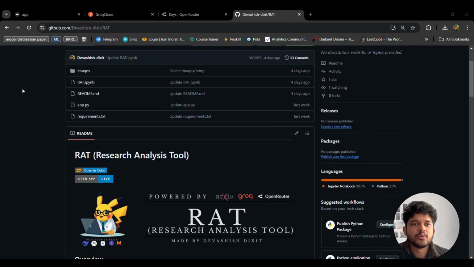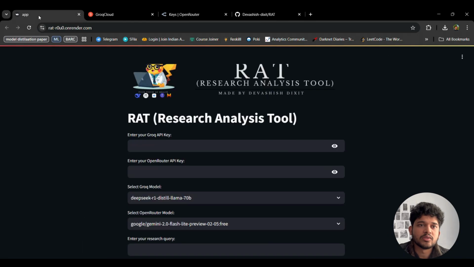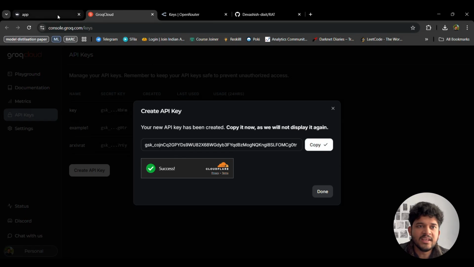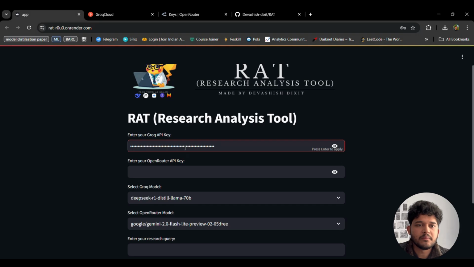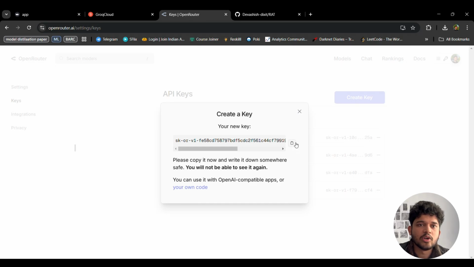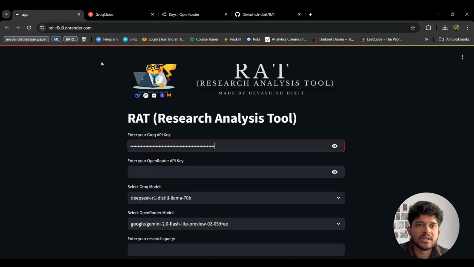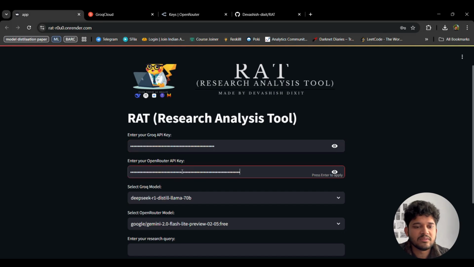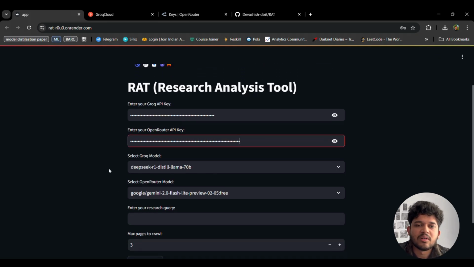Now let's see how you can use the GUI version of RAT. The link would be provided in the description, or you can come to the GitHub repository and open it by pressing on this app. So this is the app right here. You need to get your Groq API key, copy it, paste it here, and enter it to confirm it. Then you need your OpenRouter key, which you can get from here. You can store it somewhere if you use this multiple times, which please do, and enter for confirming it.